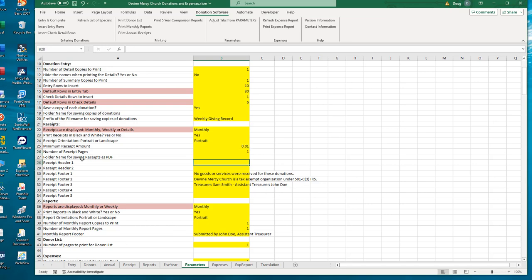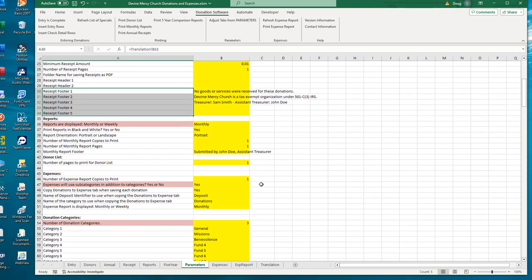All right, and on those receipts you can set up some optional headers. We talked about the footers before, but you have up to 5 different lines of footers, so you can get the information on there that you need for your footers. Step down to the next one, which are the reports.